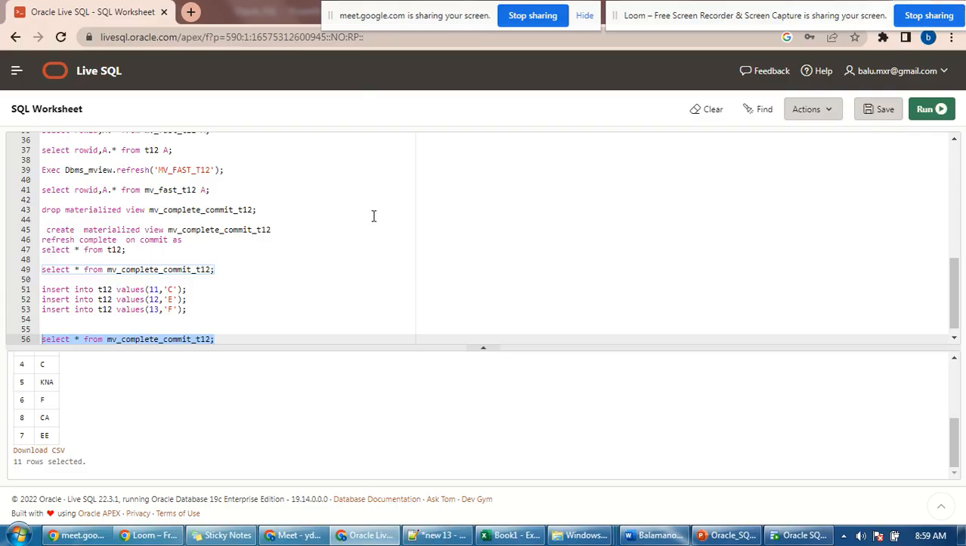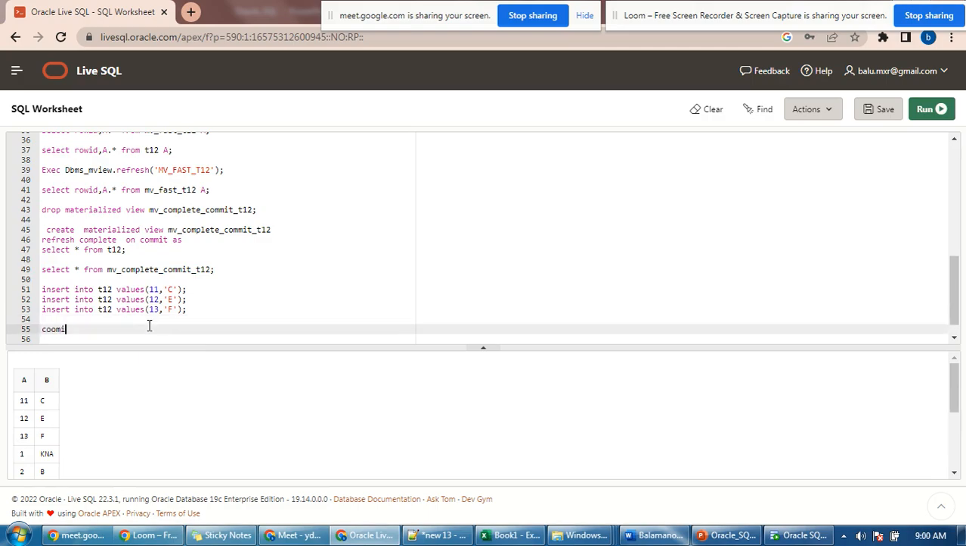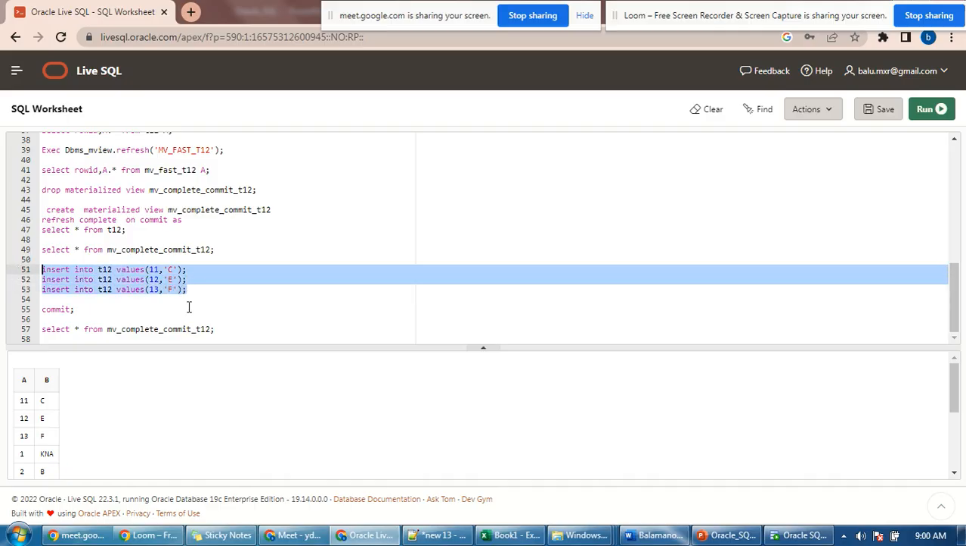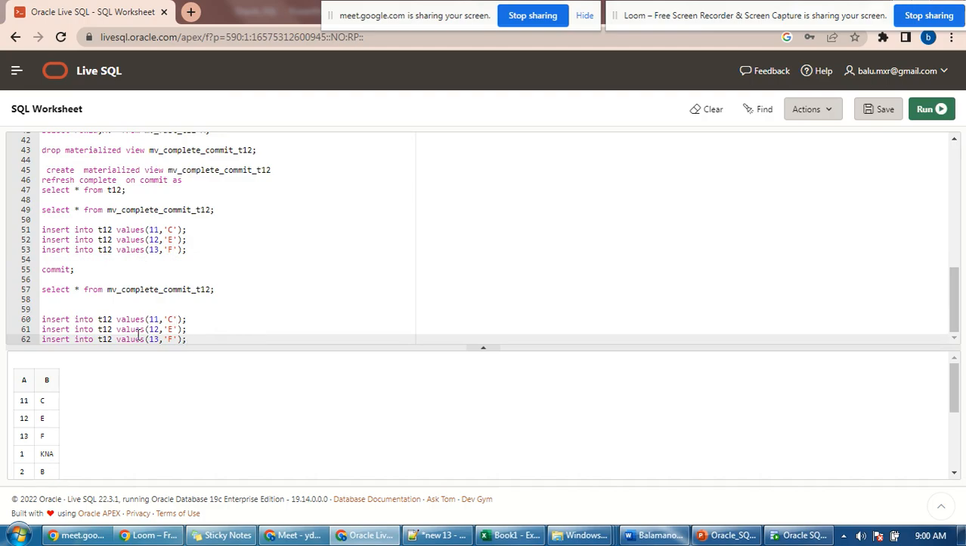Normally this will not come into picture. For these 11, 12, 13, once you trigger the commit, then automatically your changes will be there in your materialized view. No need to execute the DBMS MView refresh method. For that you would have to write some procedural statements, but simply by the commit keyword your changes will be there in the materialized view. Are you clear on this?